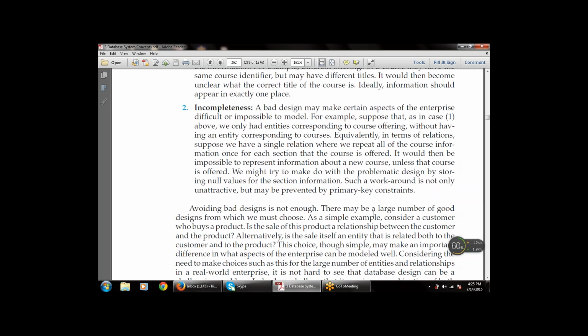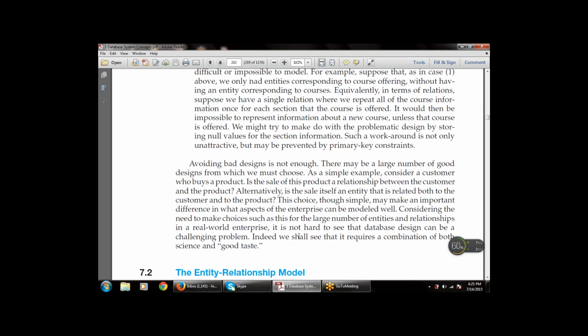Avoiding bad design is not enough. There may be a large number of good designs from which we must choose.